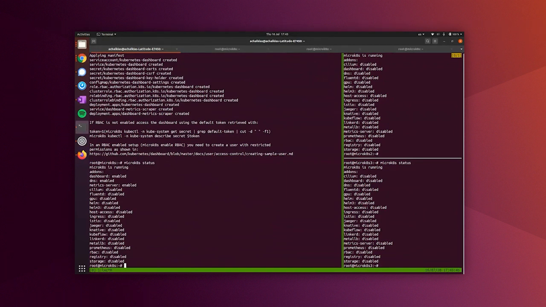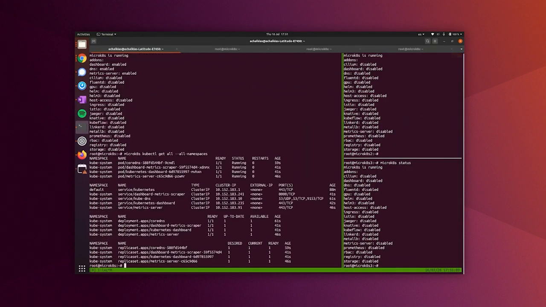So now I want to access my dashboard. So I will do microk8s kubectl get all, all namespaces. So as you can see here, I have my Kubernetes dashboard service running. This is the cluster IP.